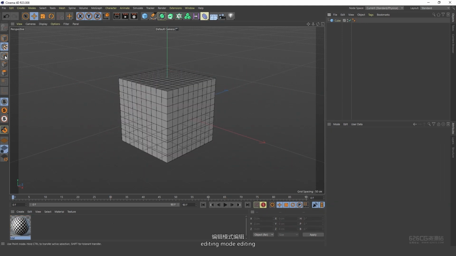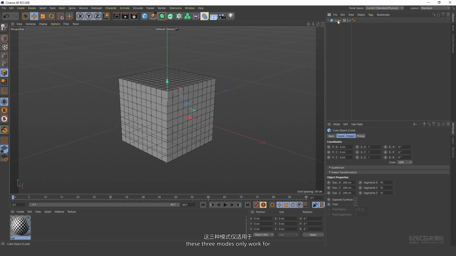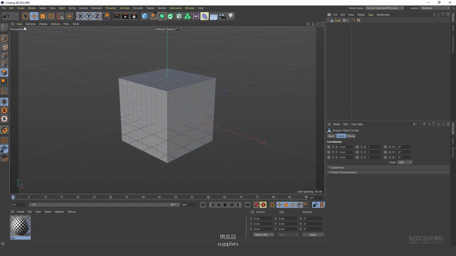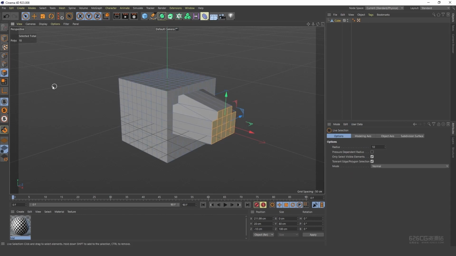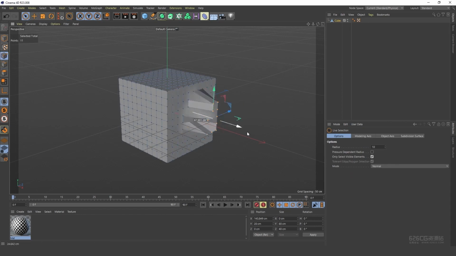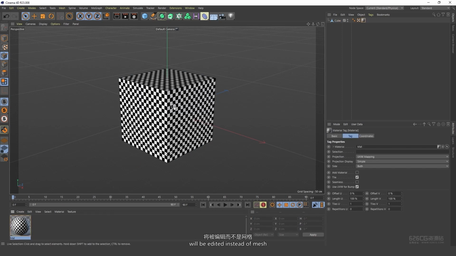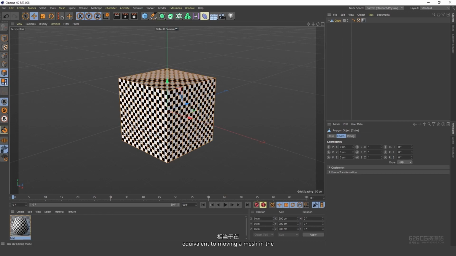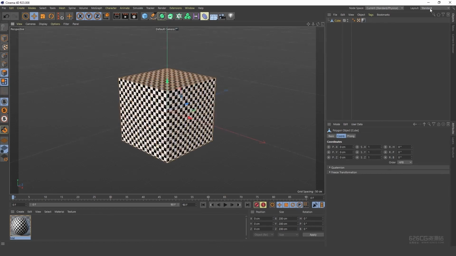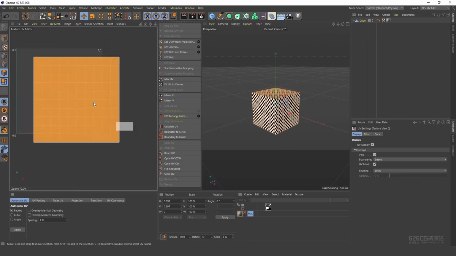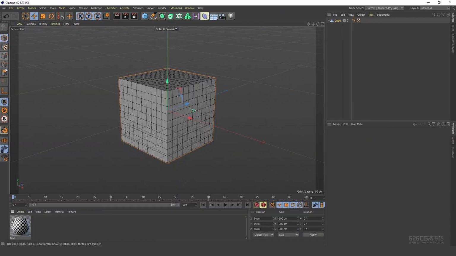Next, we have Point Editing Mode, Edge Editing Mode, and Polygon Editing Mode. These three modes only work for converted primitives and splines. UV Editing Mode. When enabled, UV elements will be edited instead of mesh geometry. It is equivalent to moving a mesh in the Texture UV Editor settings. Editing Axis. It works with all modes, but only for converted objects.